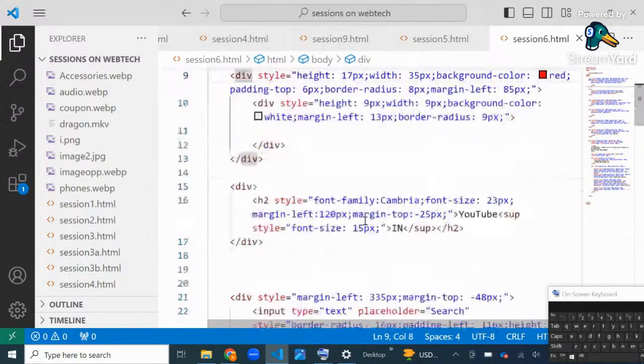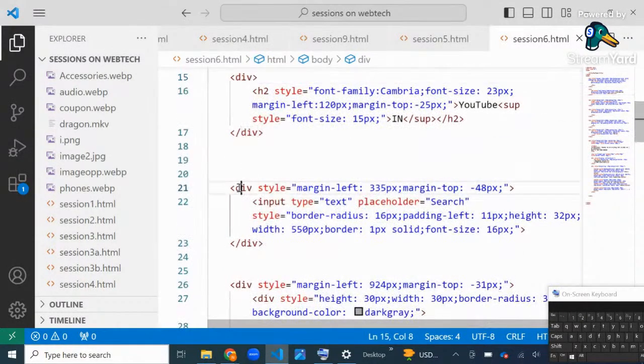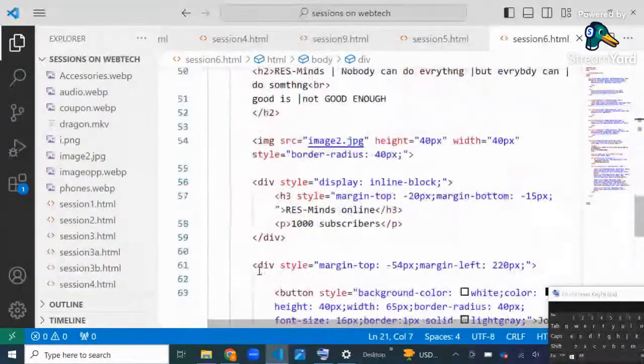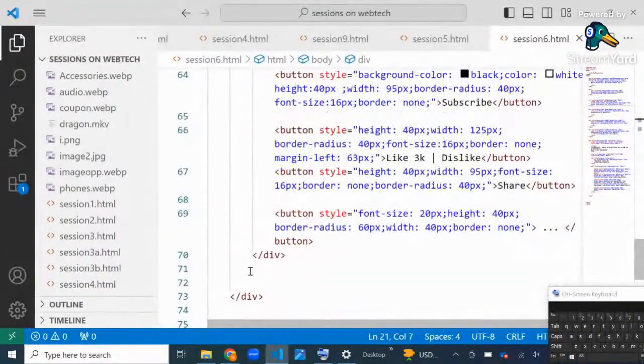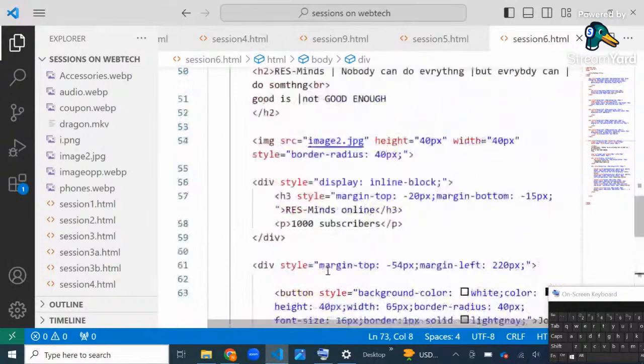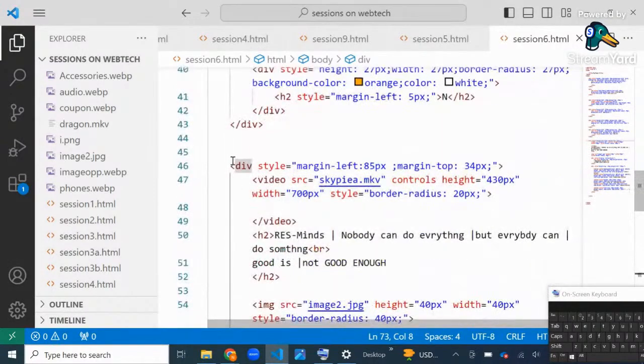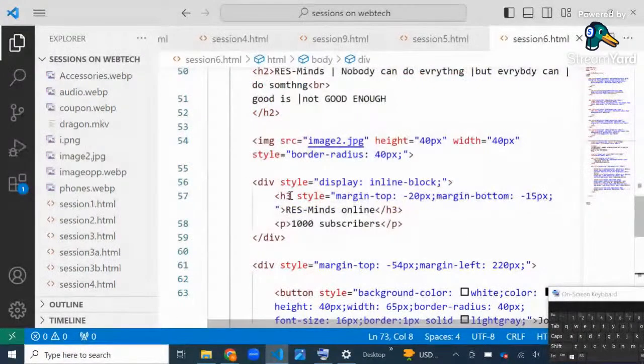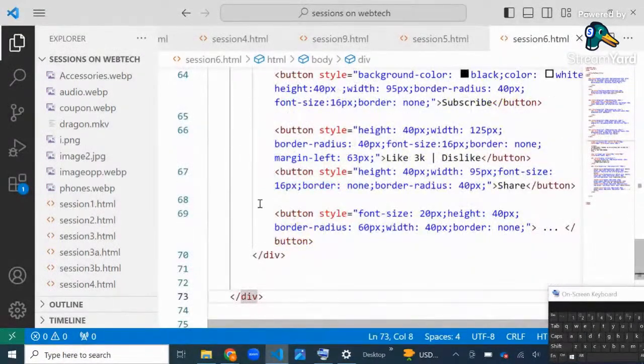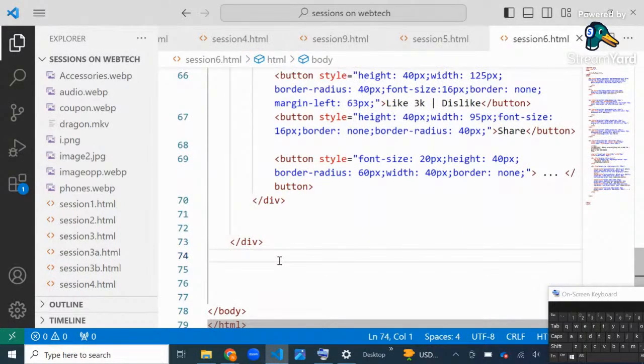Okay, so one after the other we have used the div from the top. So what is this div then? That belongs to the video player, where we have added the video player and caption and like button that we have worked on. Now come down.